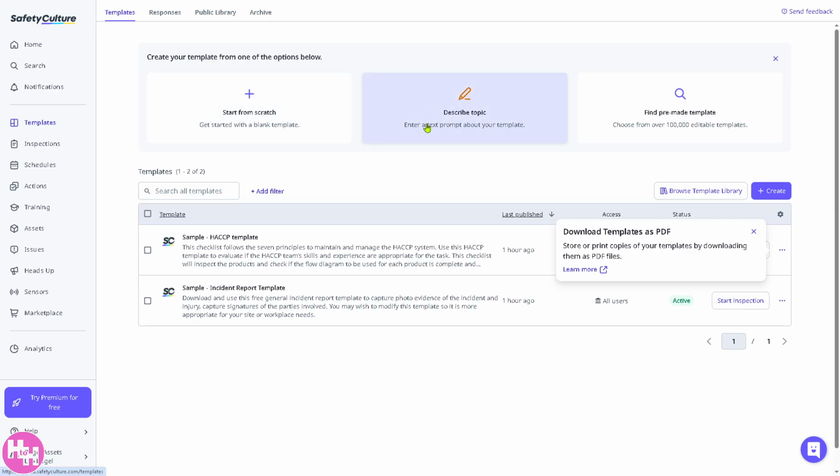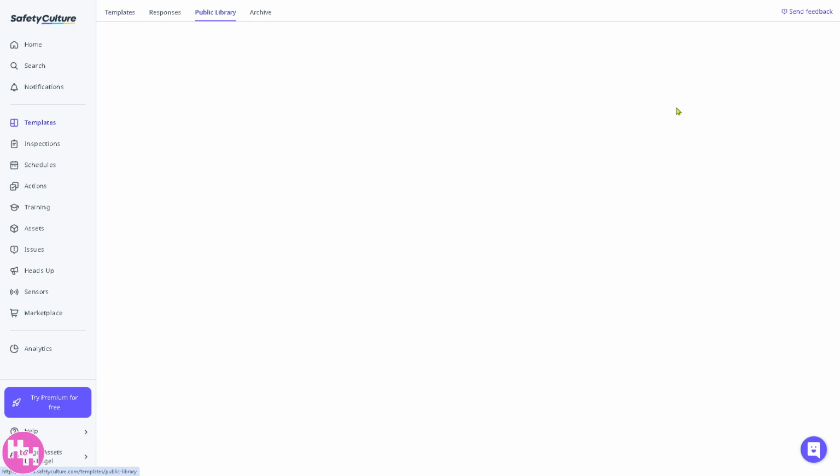You also have an option to describe a topic, enter a text prompt about your template. It's AI driven. But I'm not gonna suggest you do this. Instead, I need you to choose the third option, which is finding a pre-made template. You can choose from over 100,000 editable templates. All you have to do is really easy. Click this button right here.